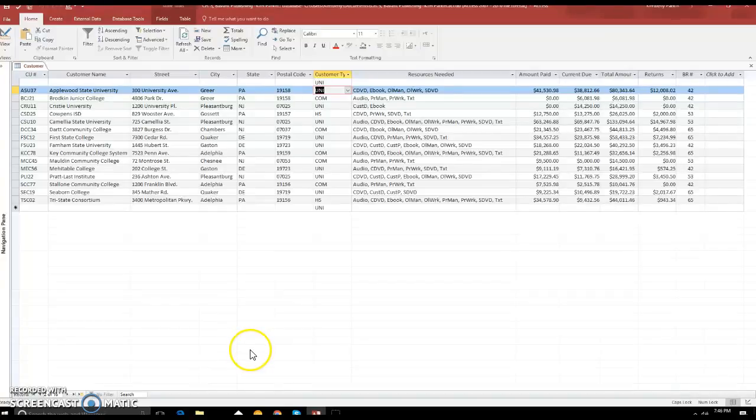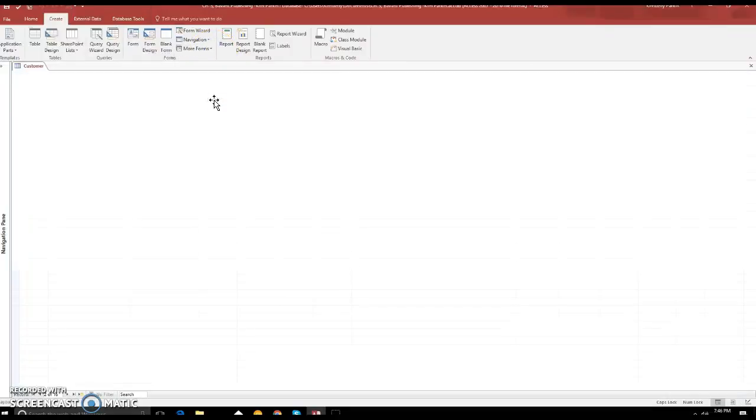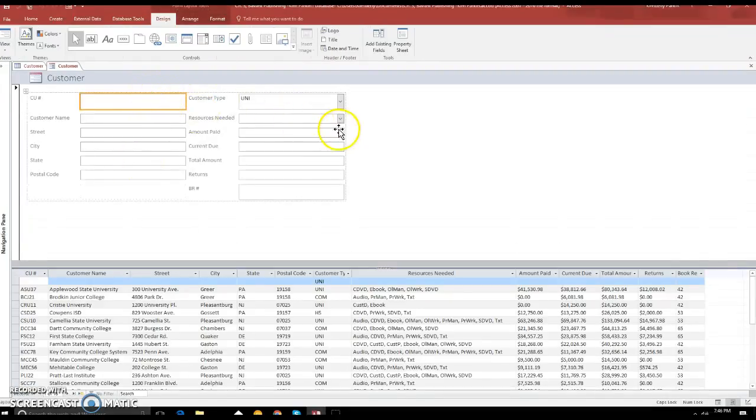Access assignment 4, chapter 3. Use a form to add a record. So here I have my customer table. I'm going to go to create forms. I'm going to go to split form. And there's the split form, a blank one there.